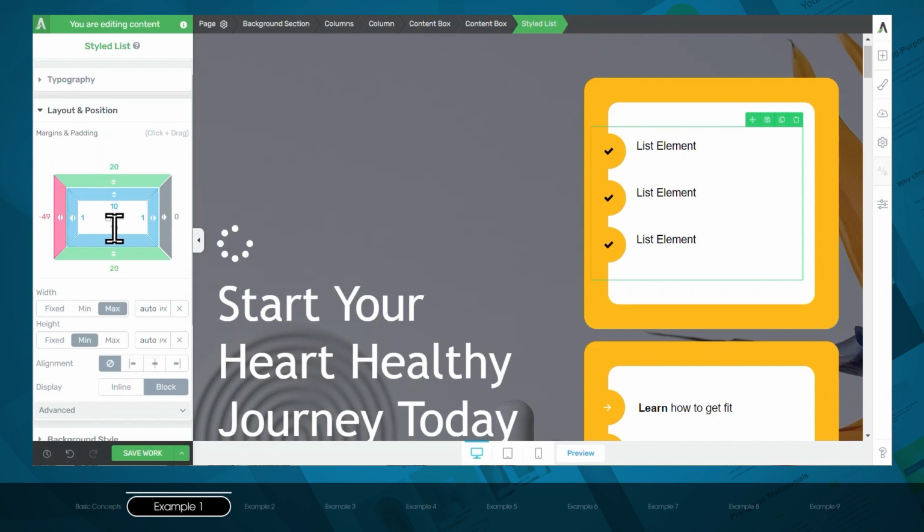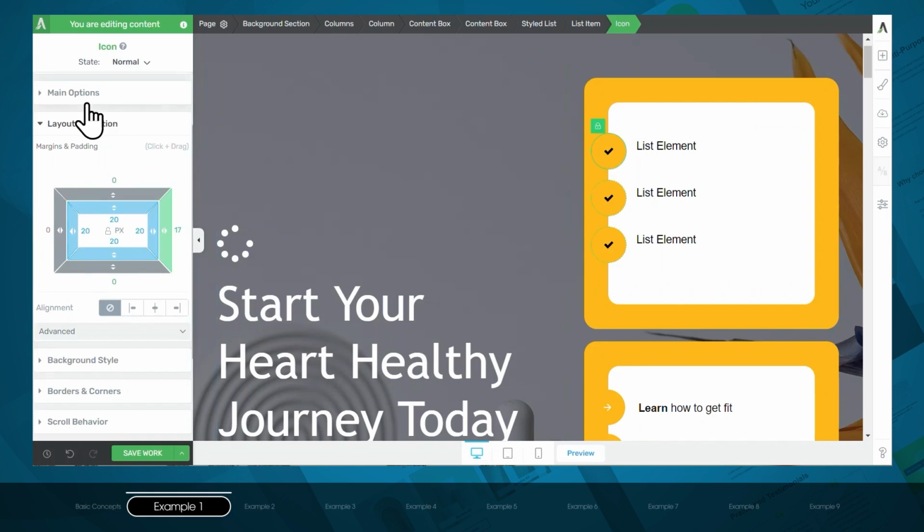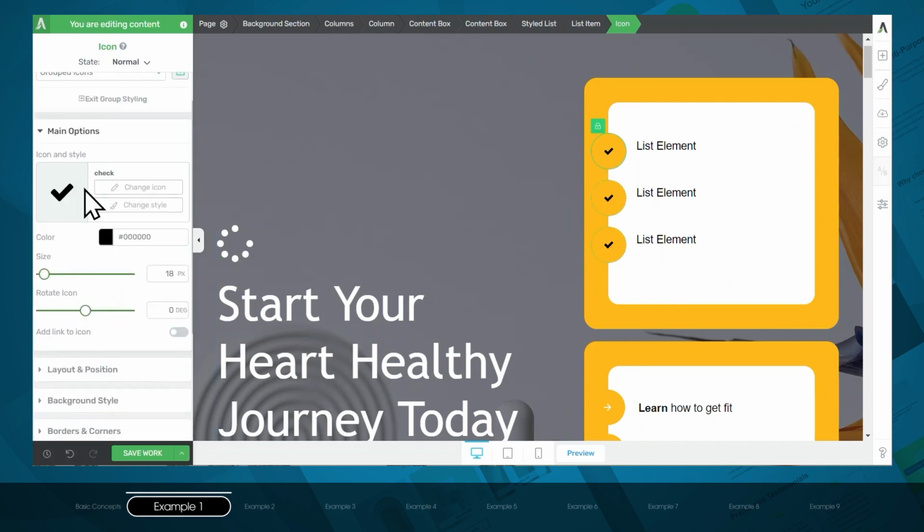All right, so that is basically it. Now, of course, you might want to change the icon, which you can easily do by clicking on the icon, then going to the main options tab. And you might also want to change the color of the icons, and you might also want to adjust the spacing between the styled list and the content box. But I think you've got the idea of how to put together this particular design.